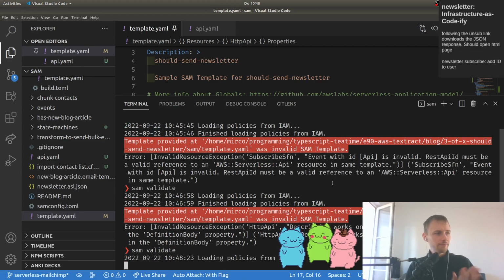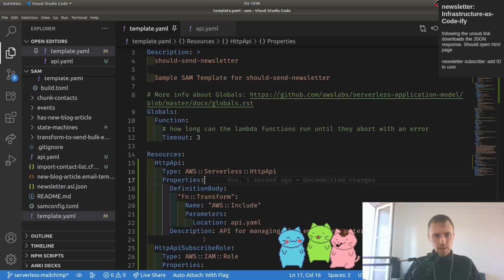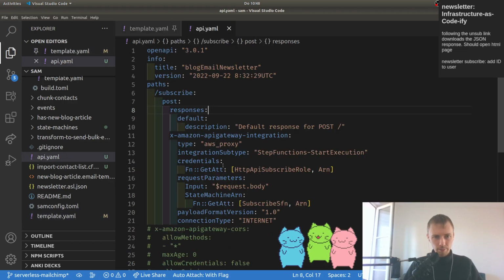Does that do the trick? Come on, work. No. Invalid values or missing keys for OpenAPI or paths in definition body. Invalid values or missing keys. Is our API YAML wrong?